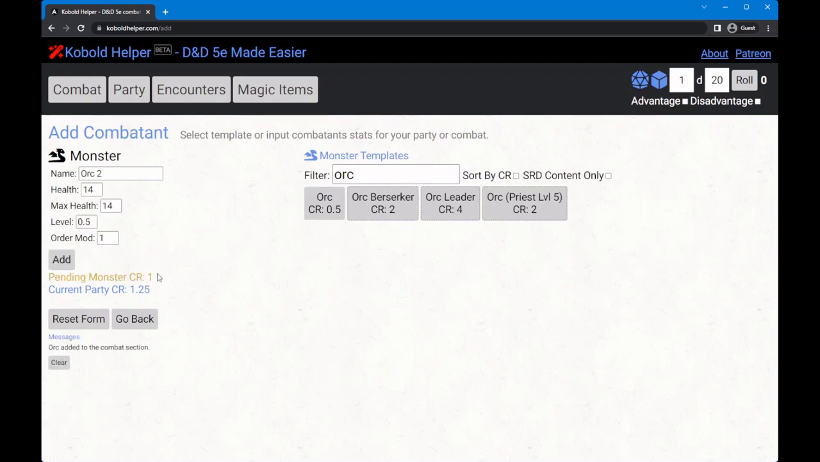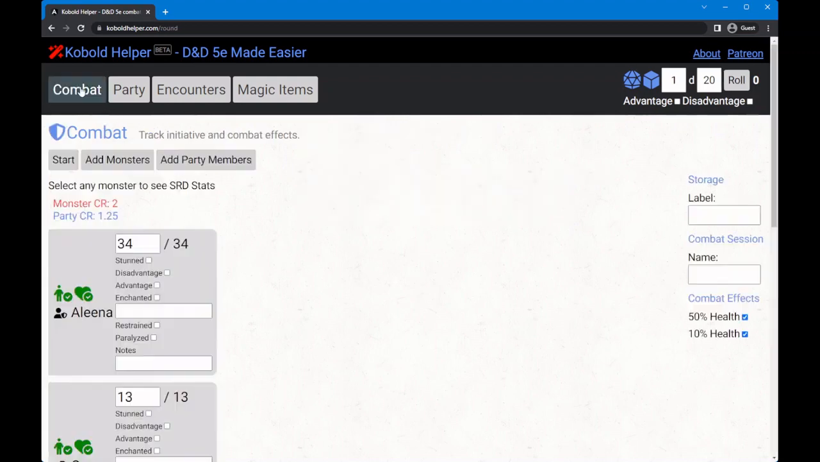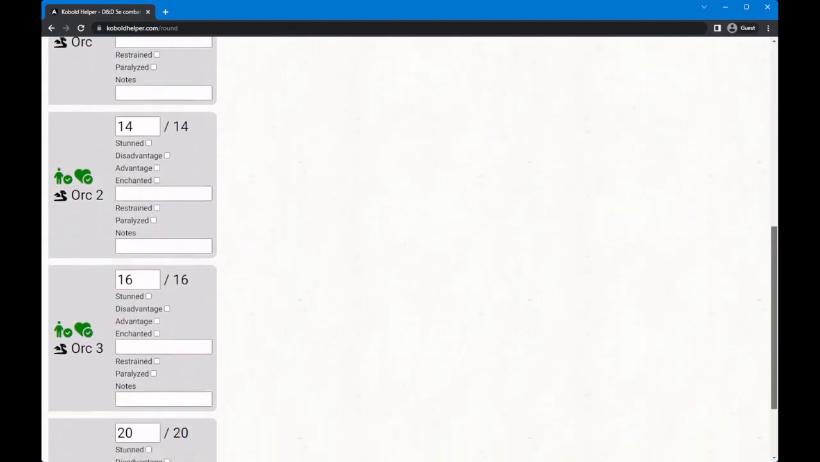You can see how once I get closer in CR, it's giving this yellow, which is like you're getting close to an average expected encounter. I'm going to keep going to show you that once you get beyond, it goes red just as a warning to you, the DM, that maybe this is a little bit too tough, but you can always do whatever you want to do. Okay, so if I go back to combat, all the monsters I just selected are added.